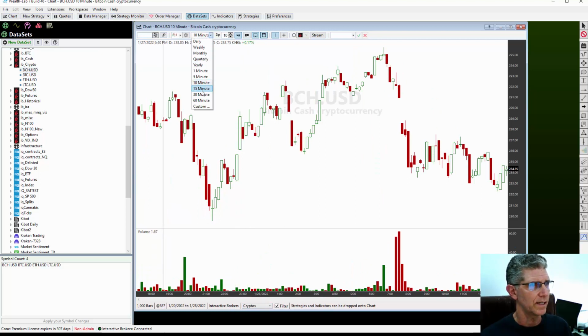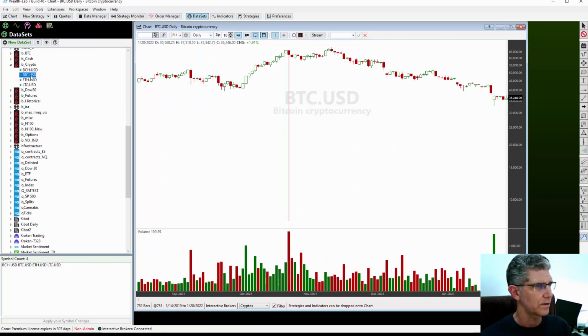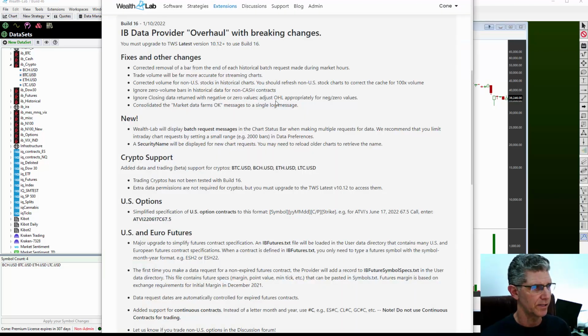Let's switch to daily data so we can go really quickly here. Let's look at Bitcoin. I want to comment on this bar. That's the way it's returned from IB. That daily bar, it looks like it's not a 0, it's a 7,000 value in there, but nothing we can do about that unless IB changes that. Okay, so that's crypto. That's part of the build 16 changes.